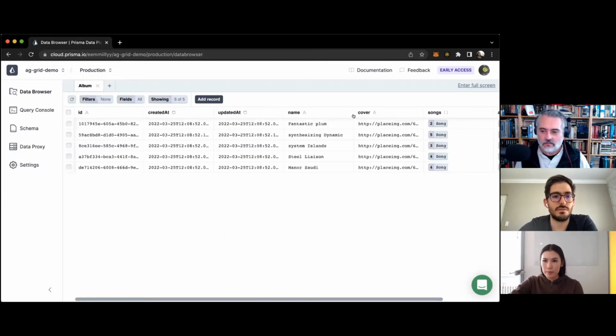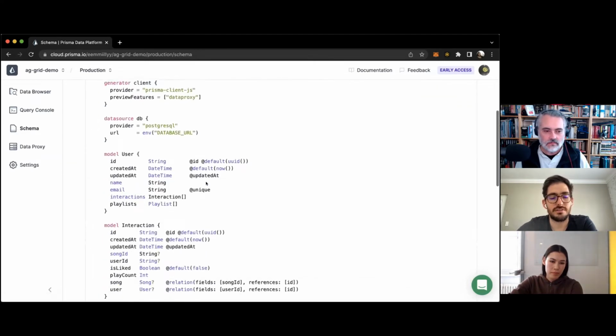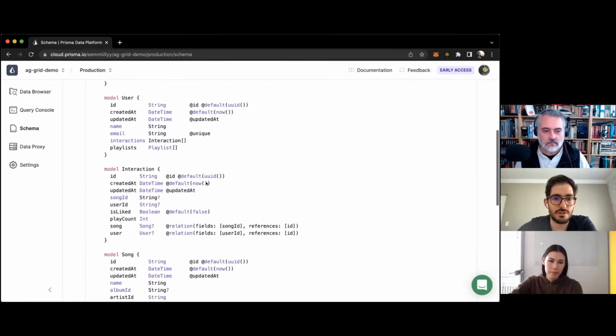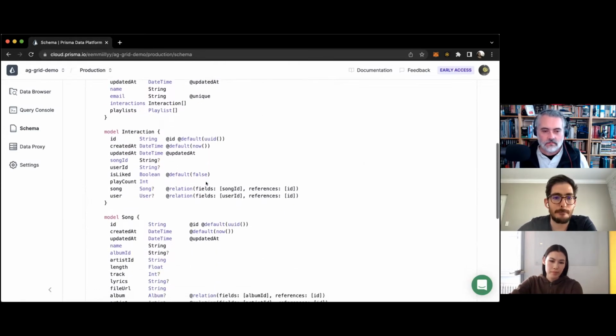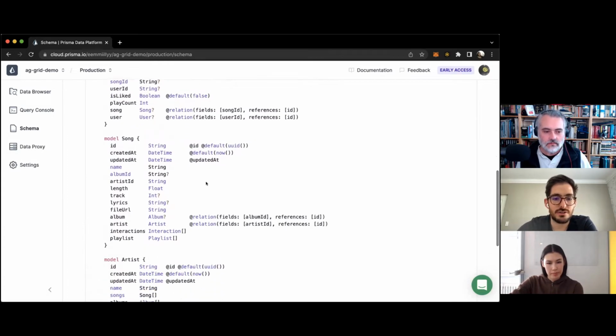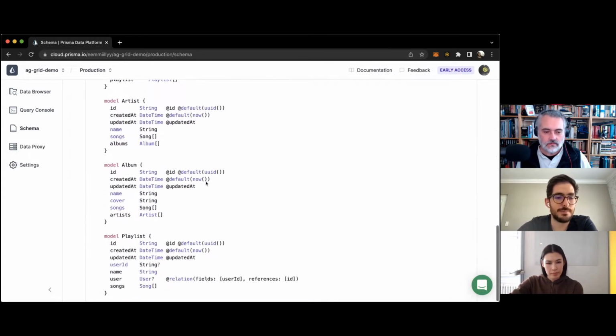I think what we can perhaps do is, if you navigate to the schema on the left-hand side, we can have a look at the schema, and then we'll also be able to map that back to the data browser. So over here, where we have the various models as defined in the schema, you can see the interaction, there's a song, and if you scroll down a little bit, there's an artist, an album, playlist.